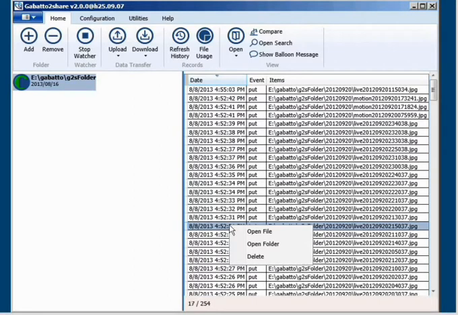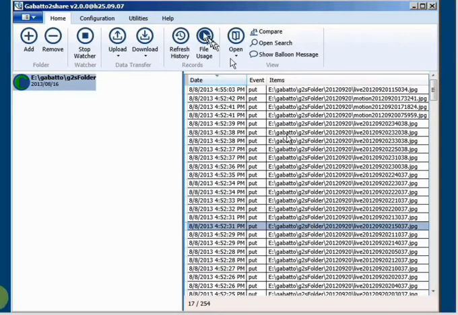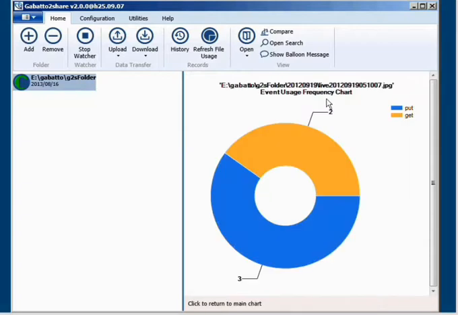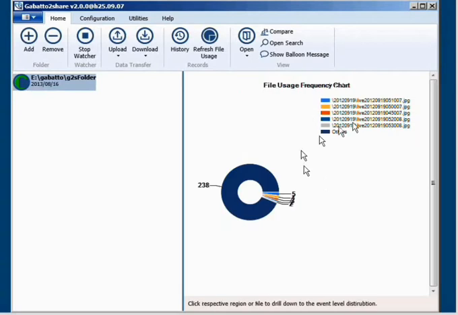For example, if you do a delete, it gives you a revert menu, and reverting not only places the file back to its original folder but also transfers that file back remotely. There are various graphs, the file usage graph and the pie chart. It provides you information for the number of gets and puts, which is download and upload.